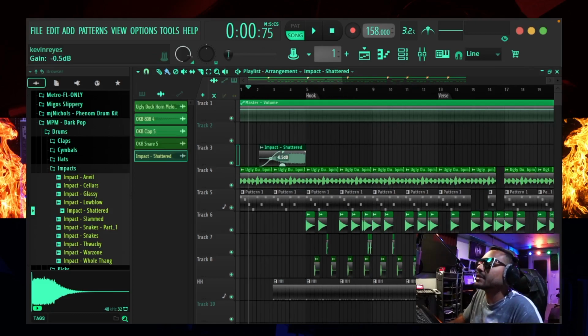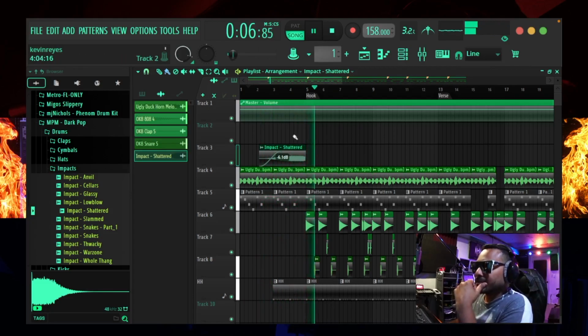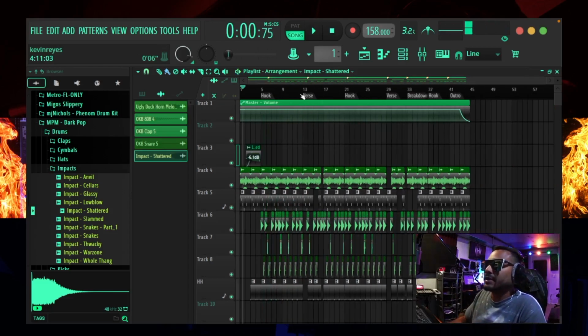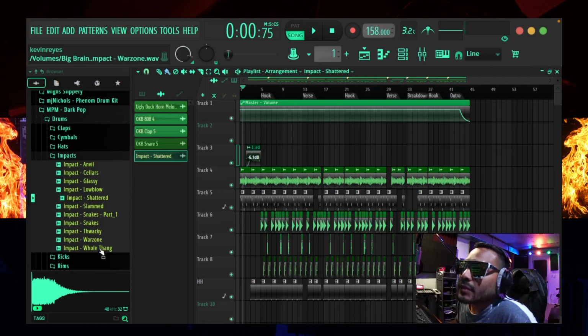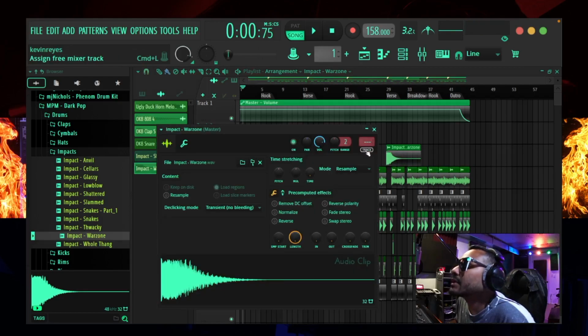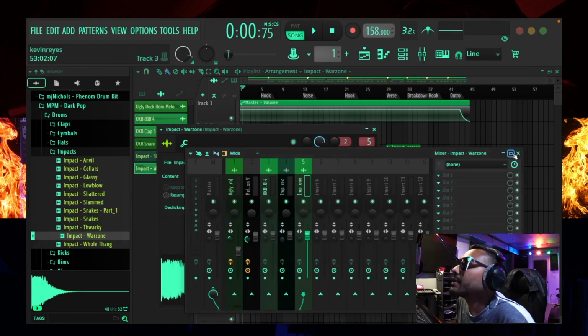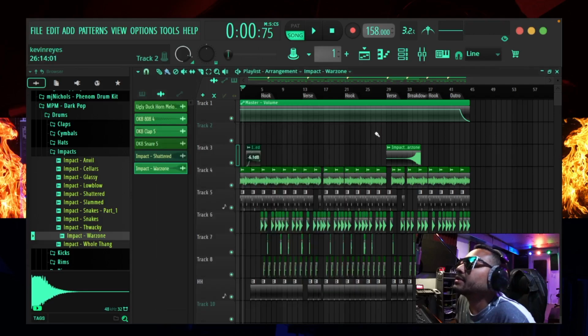Oh, I've got to turn this down, by the way, because I know these sounds are really loud. Yeah, I really like how that dropped in there. Now I'm going to go ahead and grab another impact. I like that. Drop that in there, double click on it, find a track for it. I know it's in a track. Hit reverse over here and do the same thing.